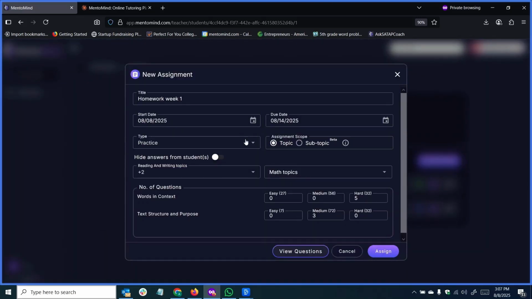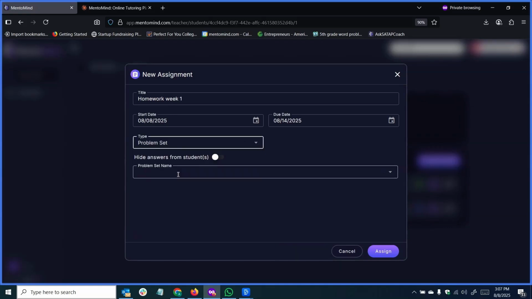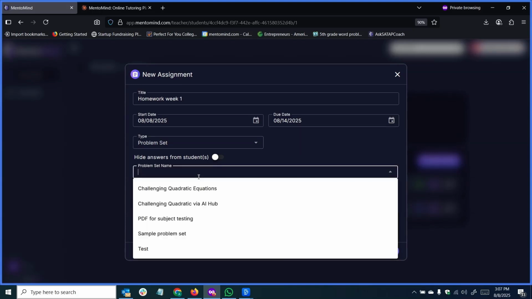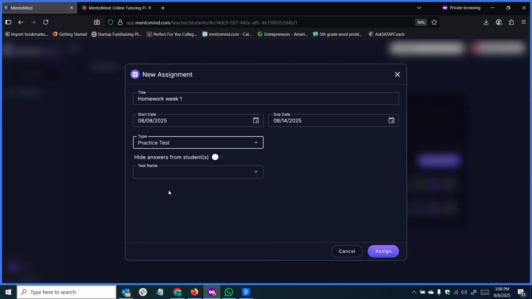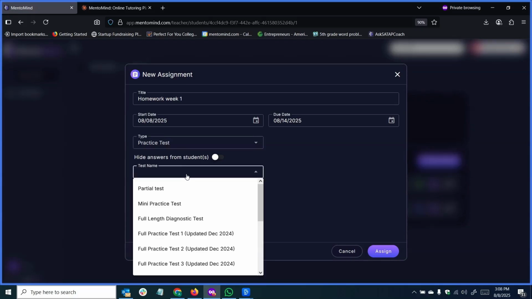Beyond practice assignments, you can also assign problem sets. These are pre-created sets of questions that you've prepared in advance. You'll see a list of all the problem sets you've created that are available to assign to your student. Another option is to assign a practice test. Simply select Practice Test as the assignment type, then choose which specific test you want to assign to your student.